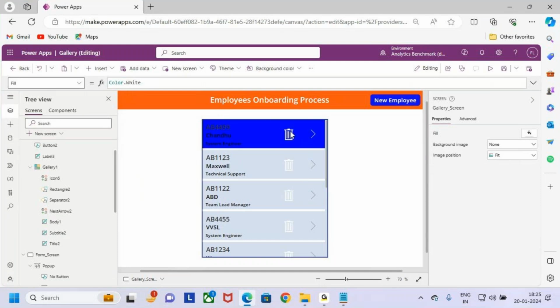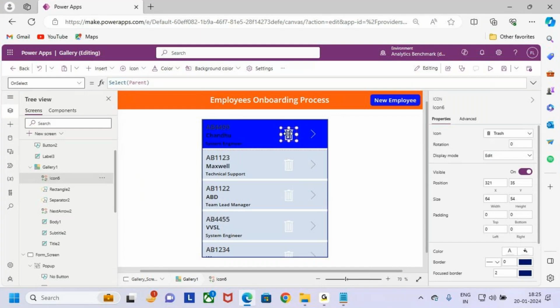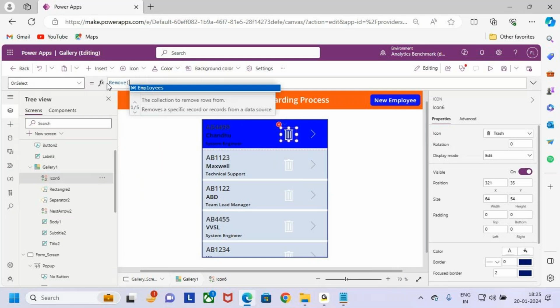On select of this button, delete button. Now see, select the button delete. Now go to the on select property. Now let me remove this. Select parent. I want to write one function here. What is that function? It is Remove. Now this Remove is asking us to pass the data source.